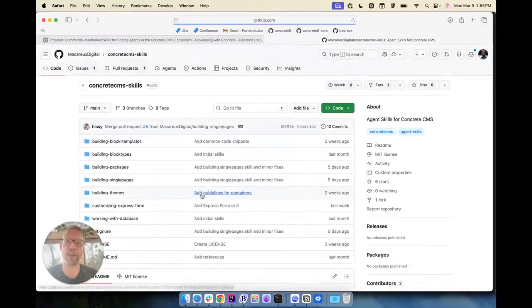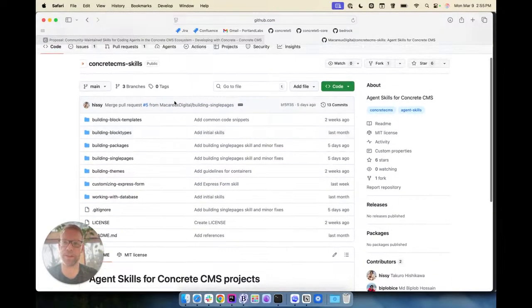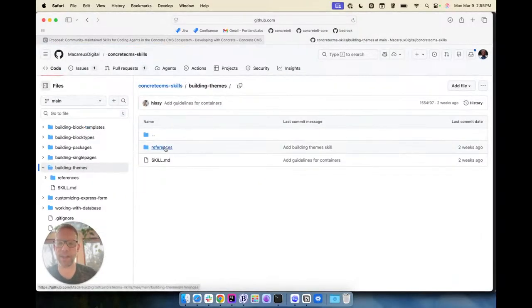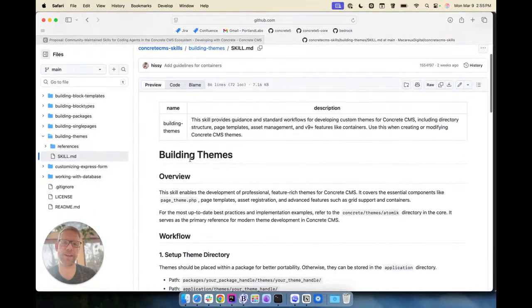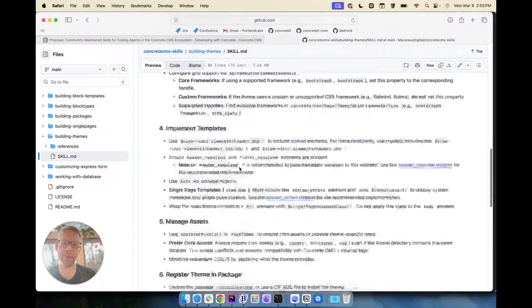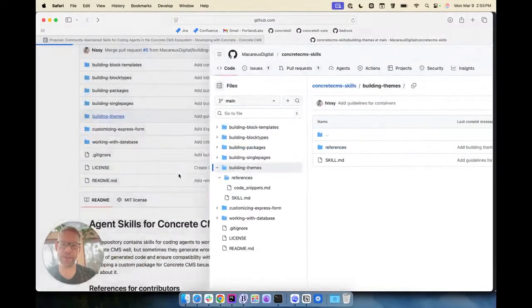So for example, here, his particular repo looks like a very lightweight version of the Concrete developer documentation. Each one of these things has a skill markdown file that goes through talking about how to build a theme, things like that. And then there are further references for each sort of thing.